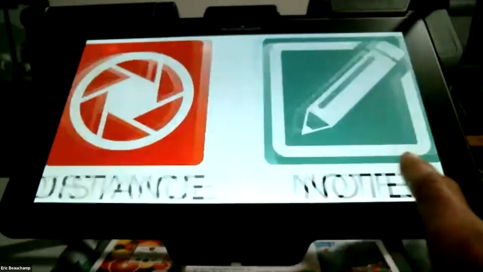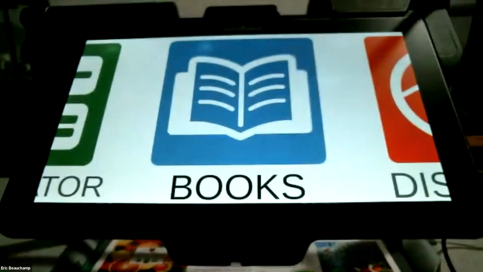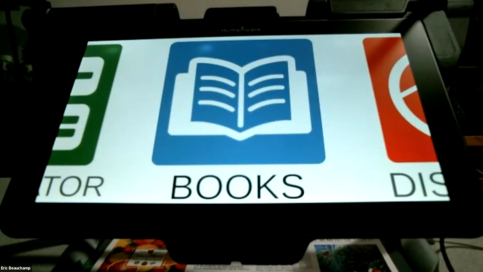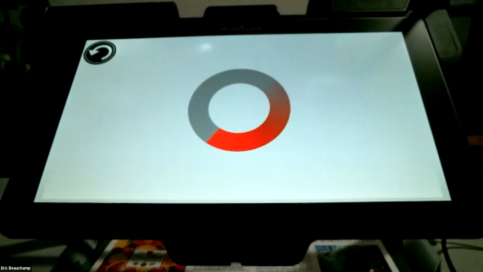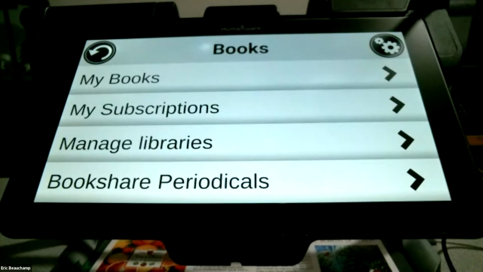So let's move on. Another cool feature of the advanced mode is the books application. To get access to books virtually, well, you need access to different libraries. So one very popular library is Bookshare. And at the beginning of the pandemic last year, remember we did a presentation with Bookshare actually.